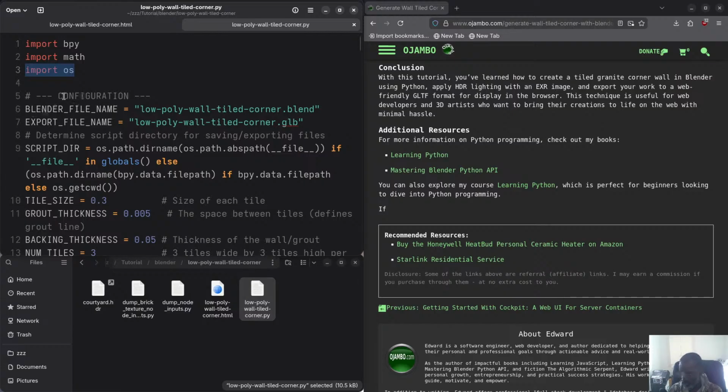So here you see the Blender file name. This is the name here, and the export file name. That's a GLB file. That's here. And then this part here is not needed.